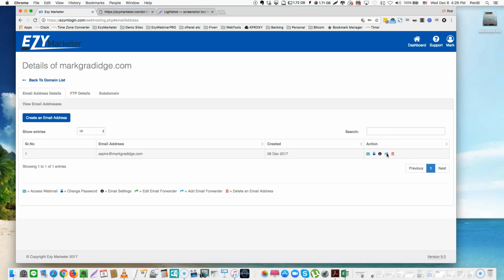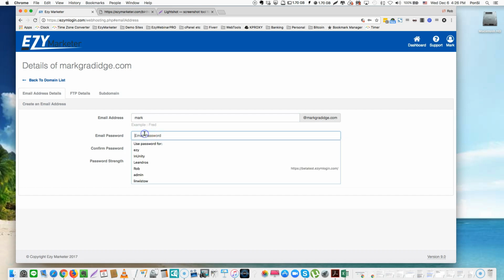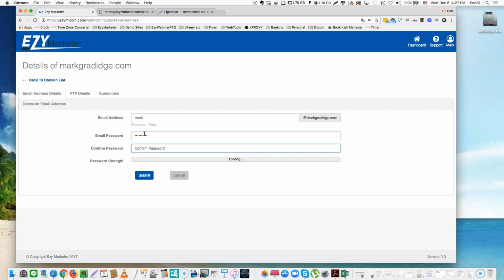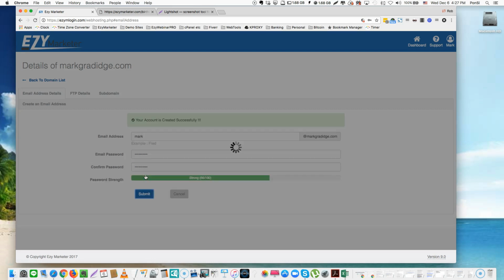The next one is a forwarder. I'll show you how the forwarder works right now. Let me create another one. So let's just create Mark. So we've got mark@markgradage.com. Then a password, and submit. So you can create as many email addresses as you want.